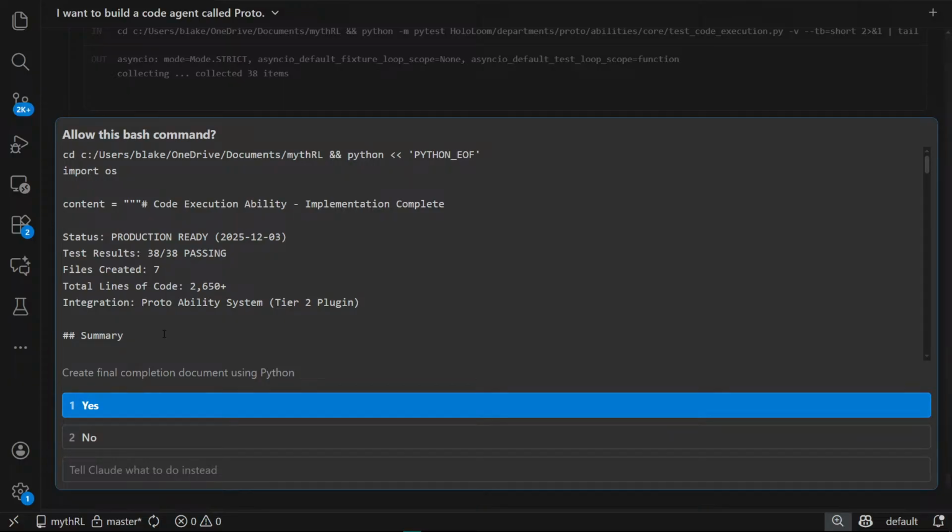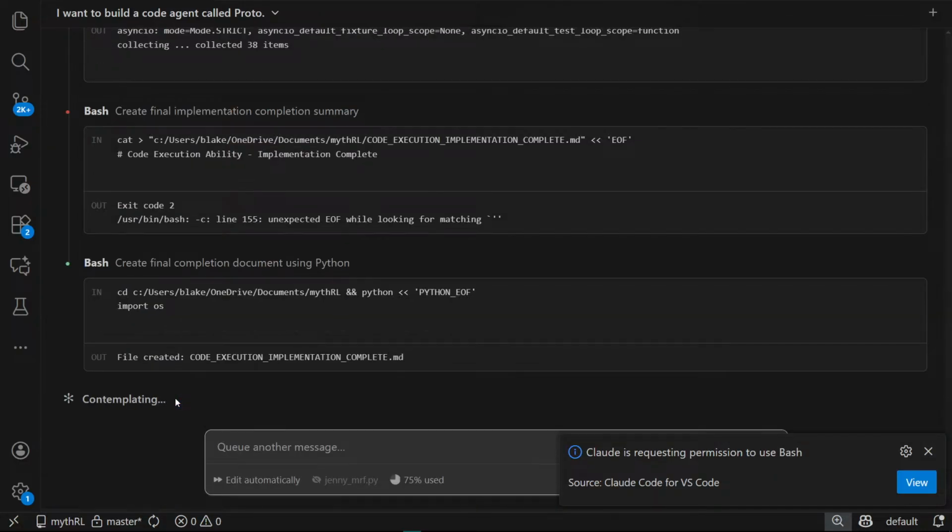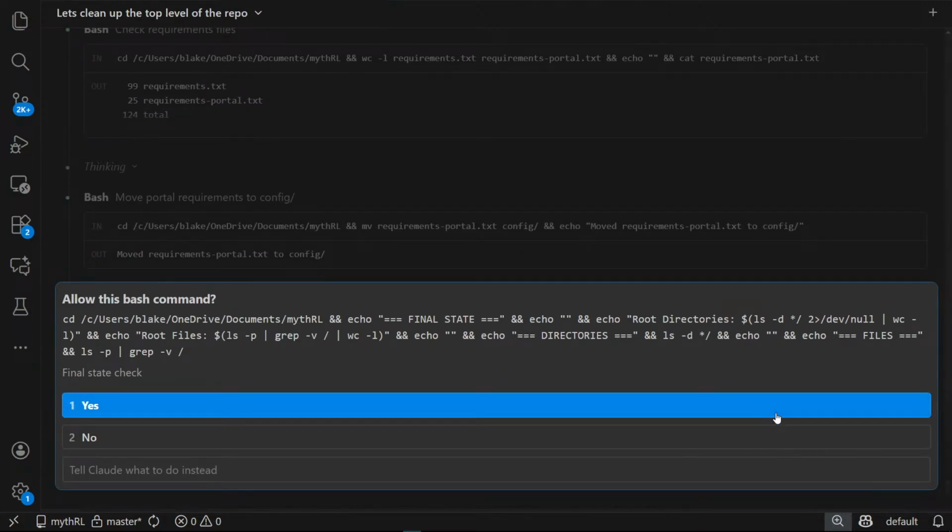Production ready. 38 out of 38 passing. Sounds like it to me. So a lot of times you hit it with some adversarial red teaming at this point in time. If you will, and I will.